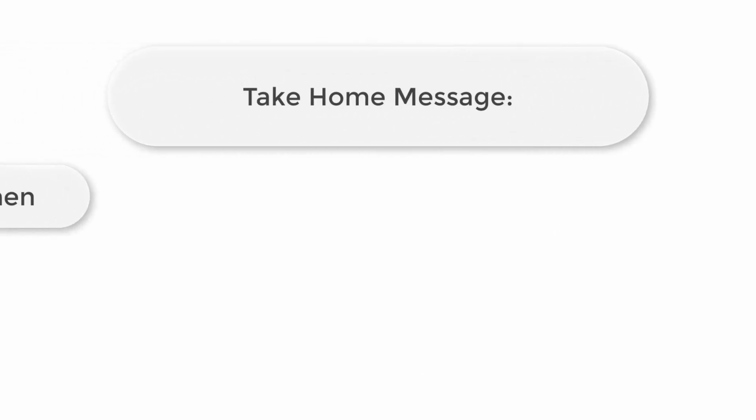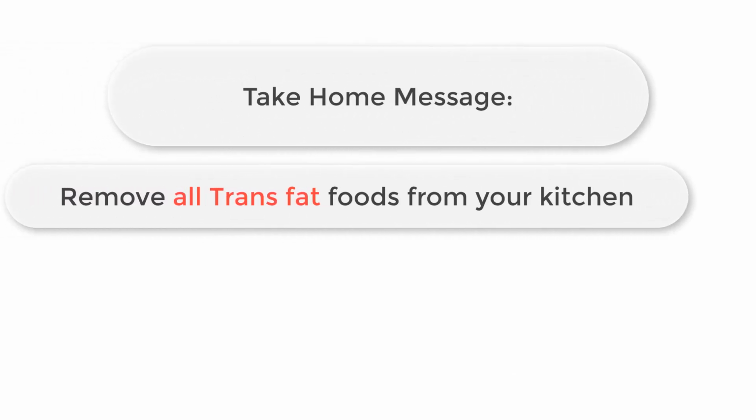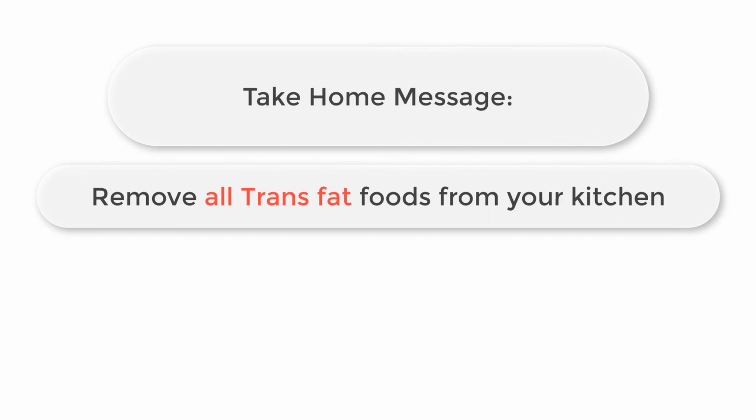So to conclude, my take-home message to you today is, first of all, go and look at the food labels on your pantry and in your fridge to look for any foods that have any trans fat in them. And make sure if you have even 0.5 grams of trans fat in that food, put them out and then try to figure out how you can replace them. If you don't know how you can replace them, put in the comments below and I will give you suggestions.